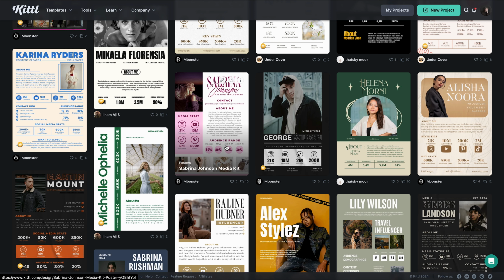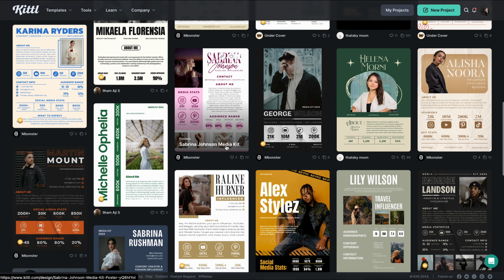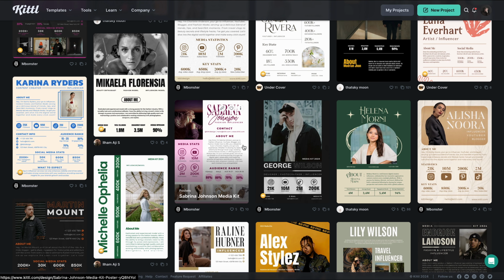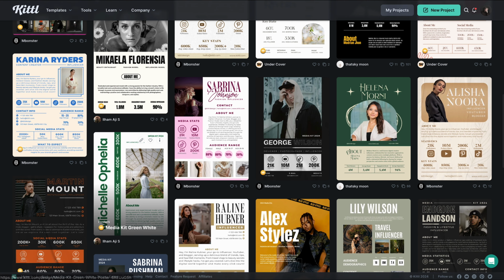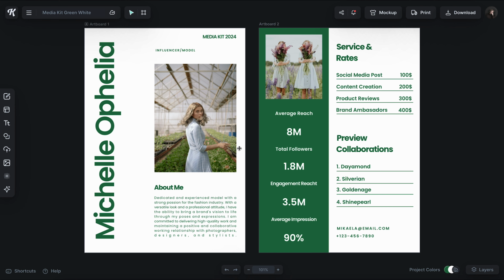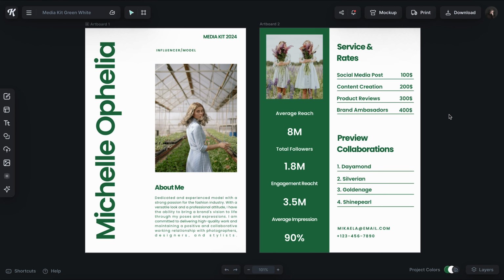So if I was coming here to create a little media kit for my personal brand or my business, I would just find one that fits the vibe. Let's say I like this one, and we can open this up in the editor, and it's a little 2-pager right here, multiple artboards. So I've mostly chosen this template for the layout. If you don't like the color, you can change the color, but I do enjoy this green color a lot. So the only thing that I need to do is come in here and change maybe some of the text and the images right here.